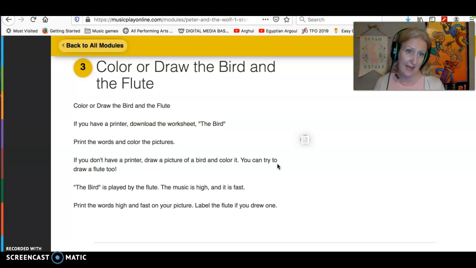If you don't have a printer, that's okay. I bet you have paper, and I bet you have something to color with, even if it's just a pencil. But it would be great if you could use some colors. I know a lot of you are really good artists. I hear from Miss Lisa all the time. So go ahead and color the bird and color the flute. And if you don't know what a flute looks like, relax. I'll get it to you in just a second.